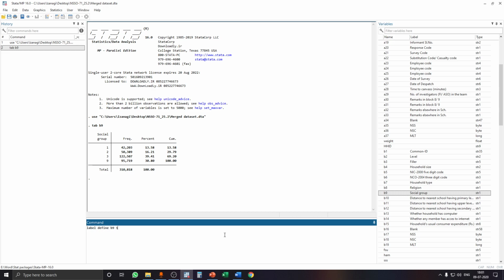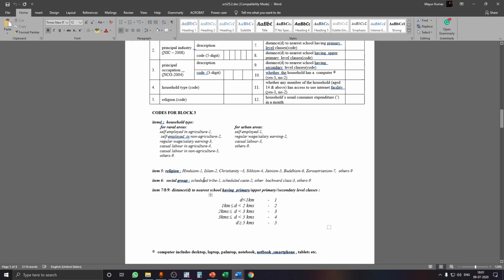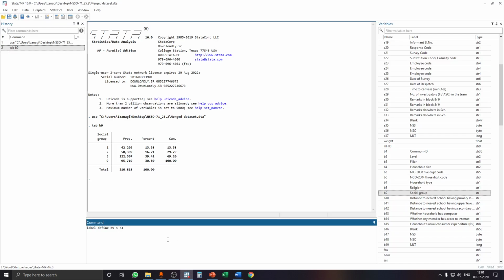Define, and then I will write 1 for ST. I will just check from the schedule that yes, 1 is ST, 2 is SC, and 3 is OBC, and 9 is others. So I will go to Stata. 1 is ST, 2 is SC, 3 is OBC, and 9 is others. I also need to destring the variable, so destring b9, as I'm dealing with b9, comma replace.